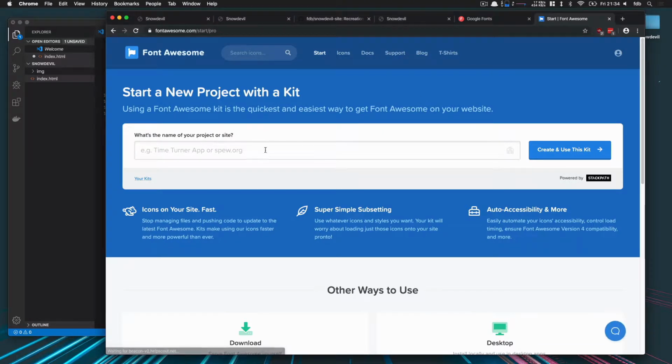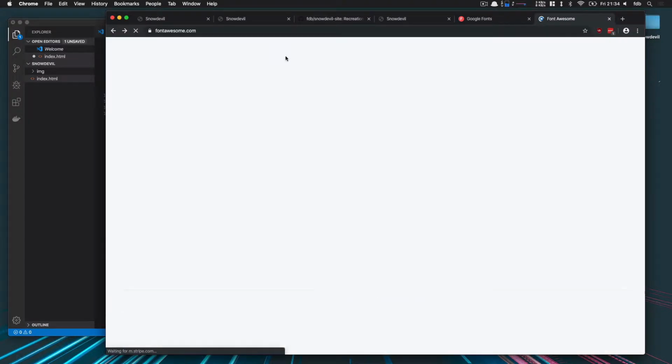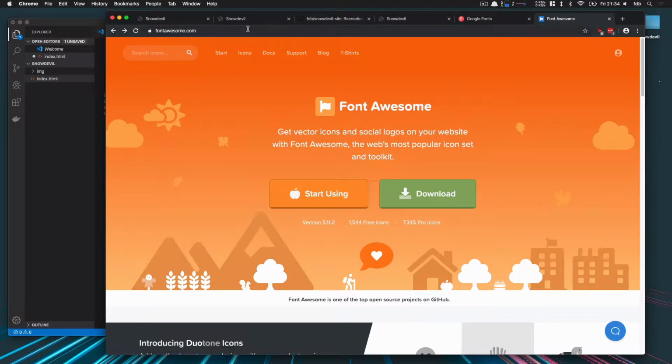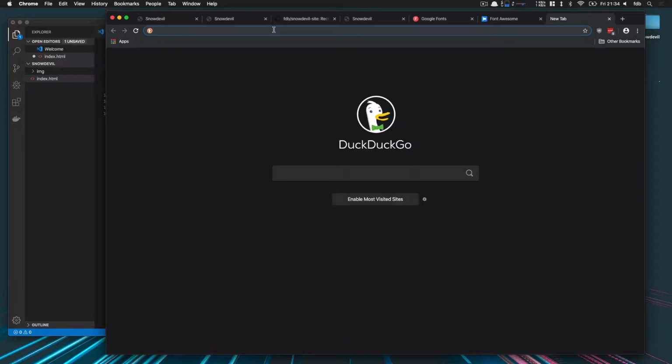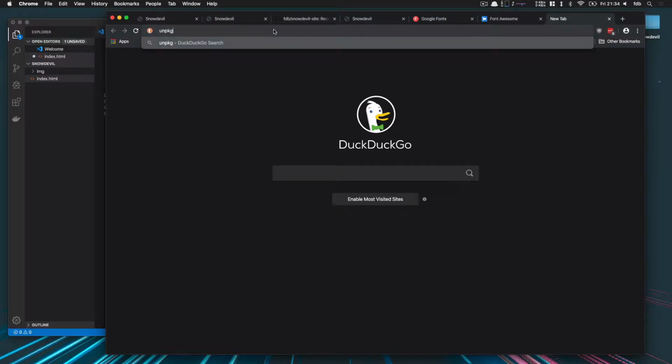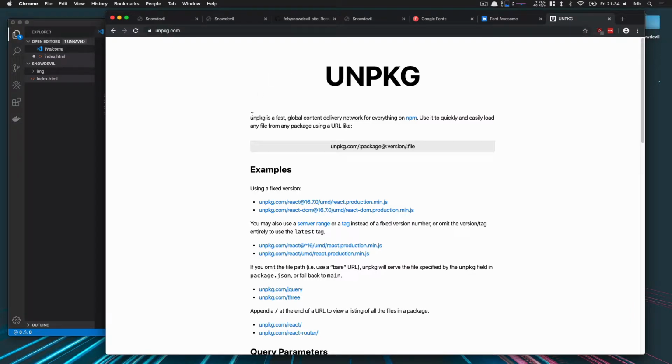That's fine. So we can actually name a project if we want. But we can also use an older version that has sort of the same icons, and it works just as well, I found. And so the way that we're going to use that is through a site called Unpackage, which is called unpkg, like this.